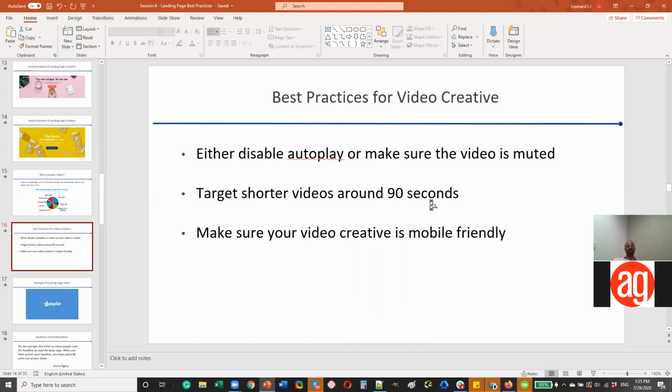Other thing here, target shorter videos. People don't have forever to learn about your story and what you offer them. Your sweet spot would probably be around 90 seconds. But again, this is something you would want to test to see what resonates best with your audience. And then, same old, make sure that your video is mobile friendly. You can use different tools that we reviewed, and also just look at your mobile phone and see how your landing page looks.